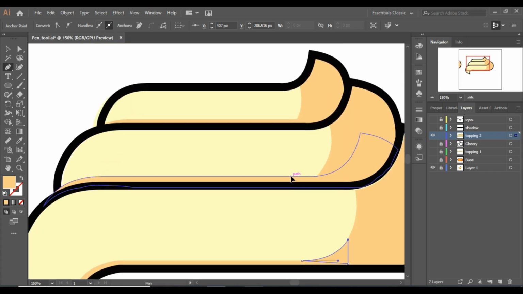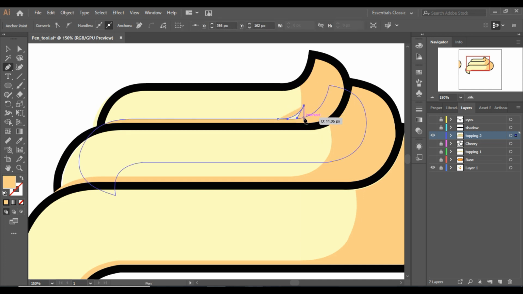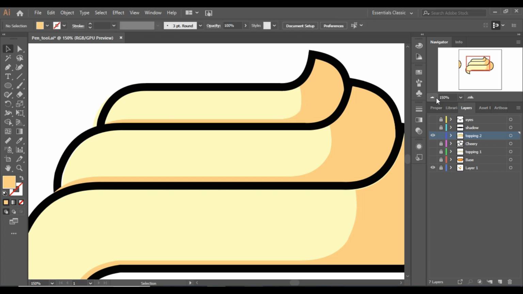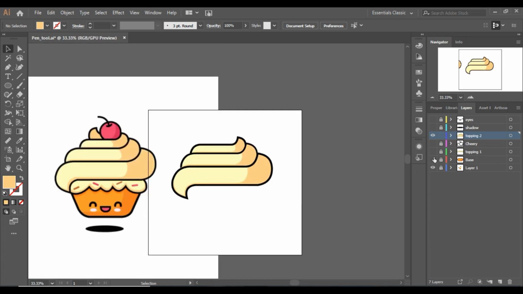So again, this time let's press Alt and like this. So again, I'm going to make a closed path. Same goes with this one. Again, point and Alt and drag and like this. So here we go. Now it's looking all smooth. So I can make these visible. So we are done with almost all the parts.